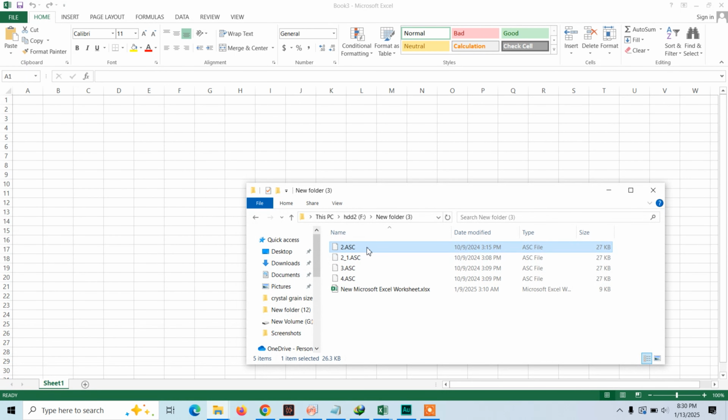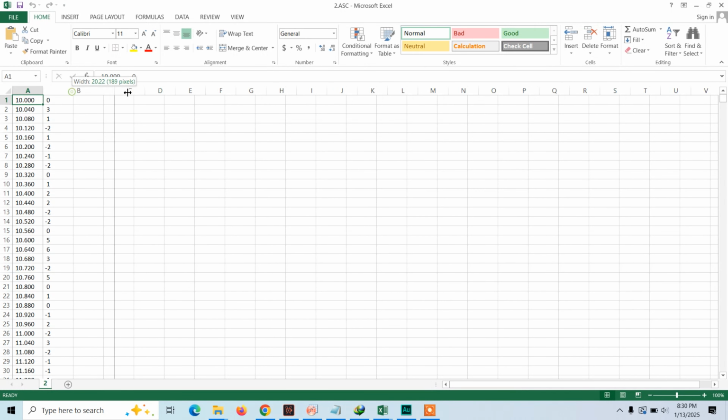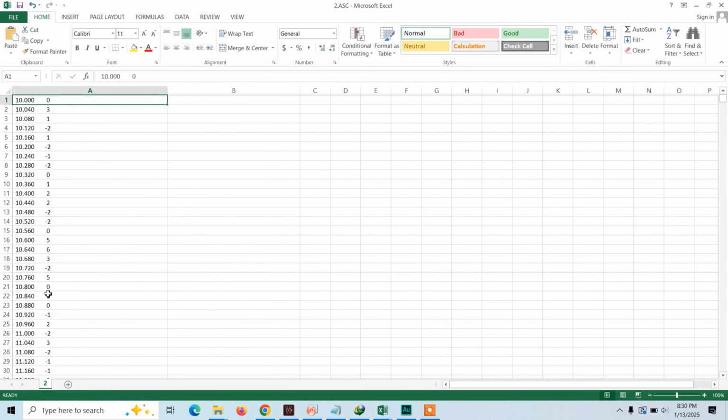Let's suppose I have this data, and if I drag and drop it here, then here you can see that all this data is in the same column. So I want to separate this data into two different columns.